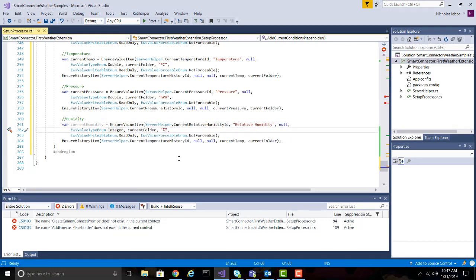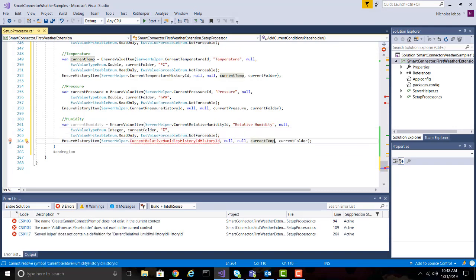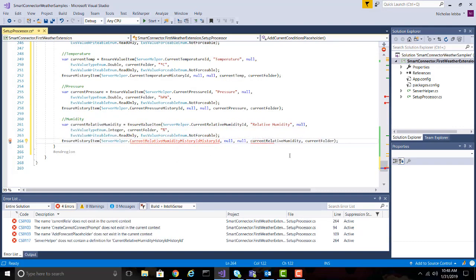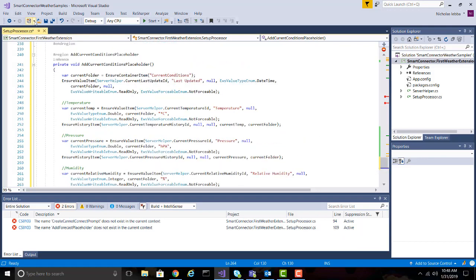Coming up next is the final piece of our setup processor, where we will add the forecast placeholders and finish the other execute subclass methods.